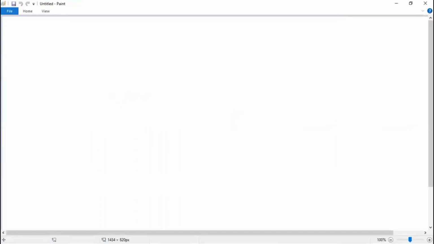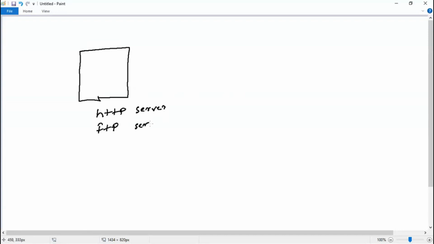Okay. To set up that remote repository, what are the things we require? We should have one server where we need to share our repository. The repository can be shared either with HTTP or FTP. So on this system, we need to install one HTTP server or FTP server, any of them.